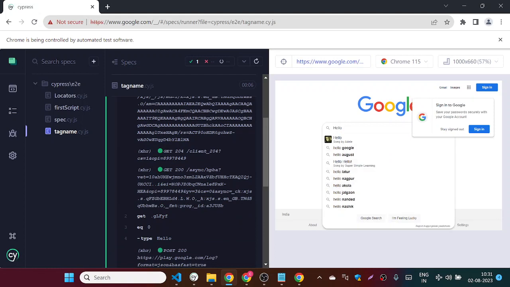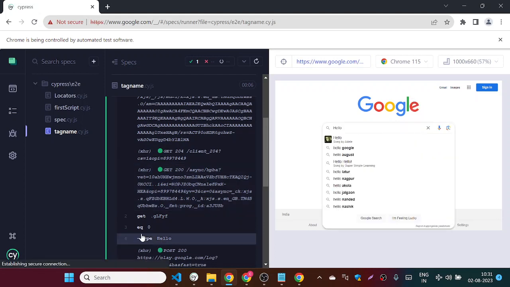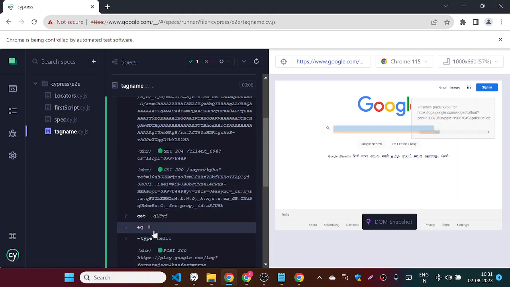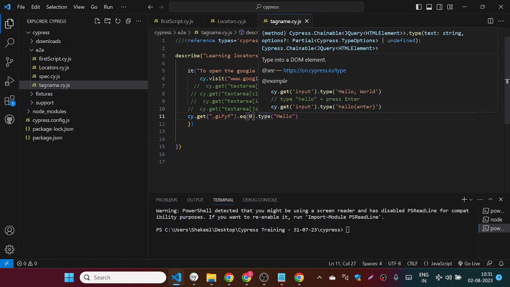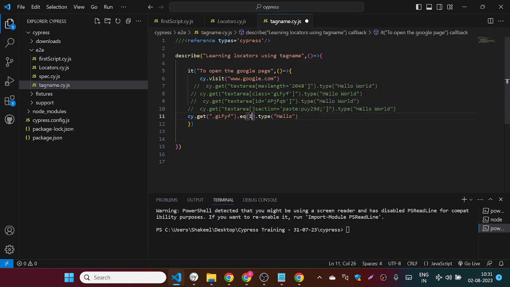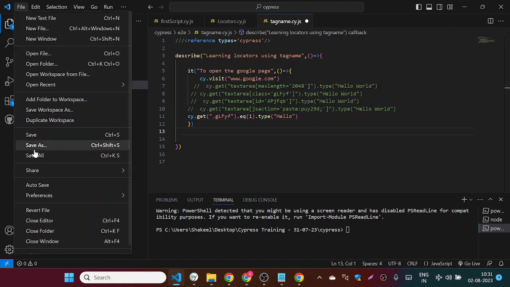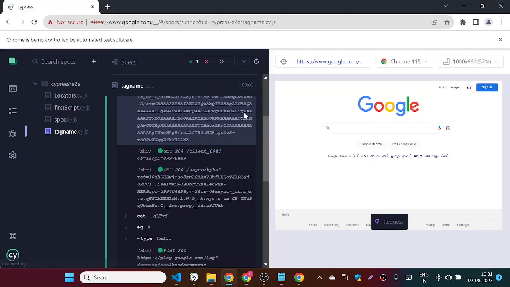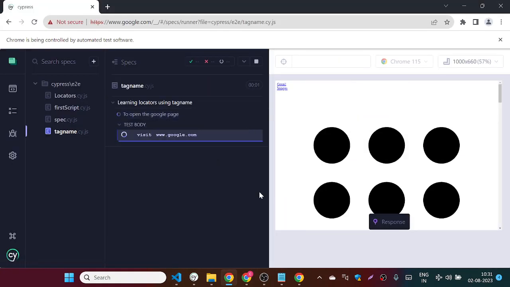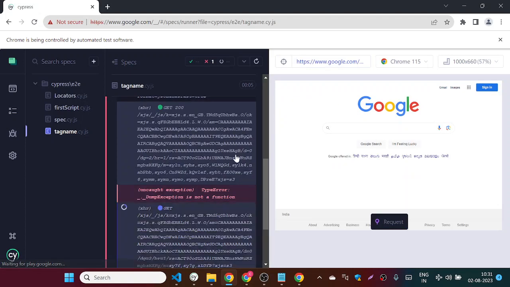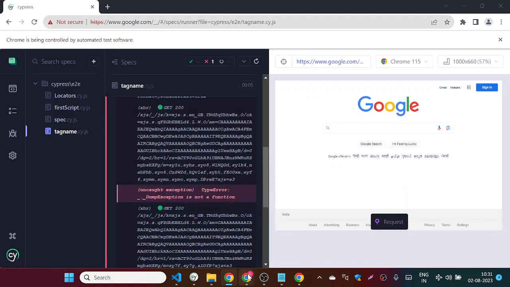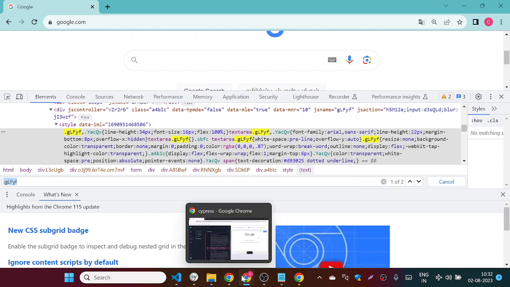Can you see hello gets printed here, in the 0 index? Now I'll change my index to 1. See the result now. It's stuck. Hello, the screen is stuck actually. Okay, my screen is stuck. Let me share it once again.